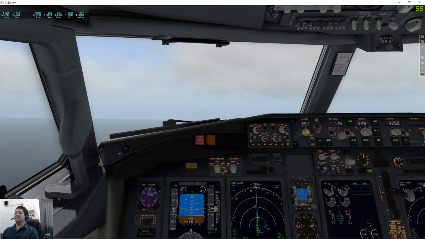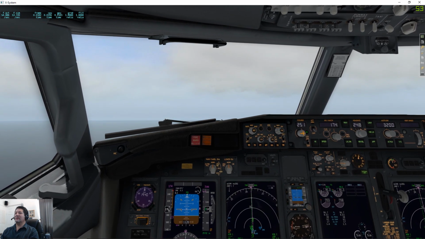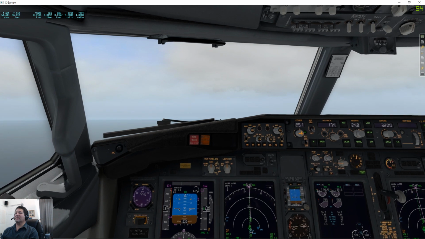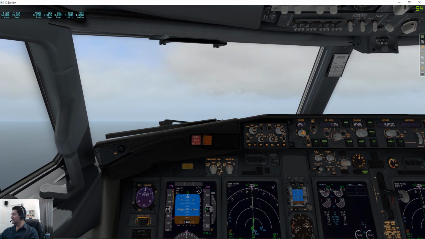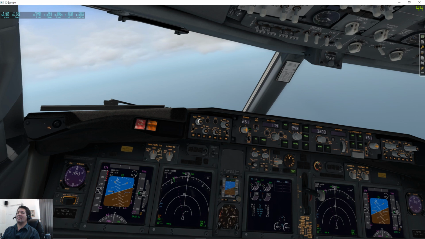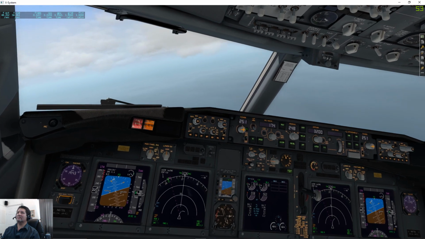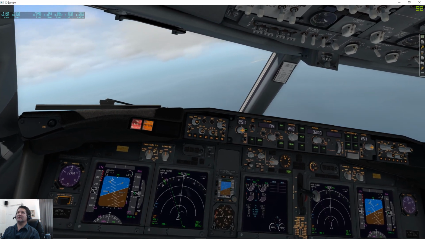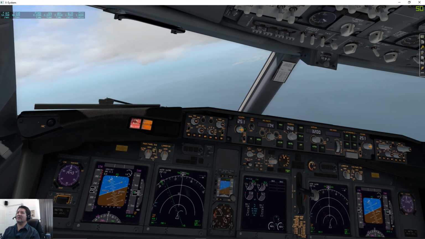Try not to go up into the clouds just so we could still have all the buildings and scenery drawn, because that's really what I want to see. Out here the frames are great. It seems to be holding in the mid 50s.